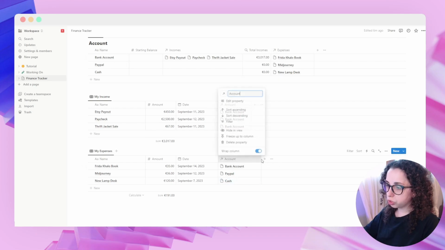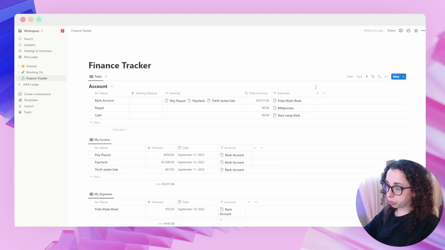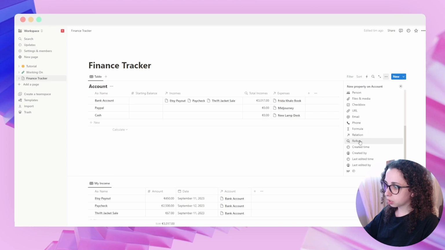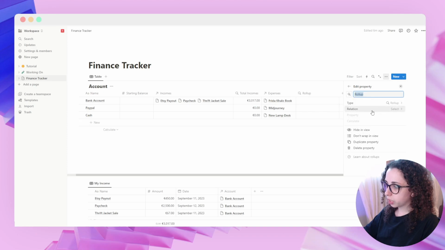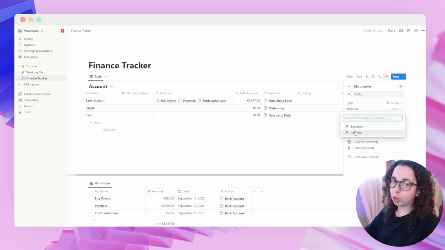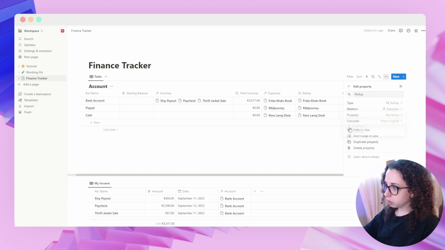And what we need to do is just replicate the process that we did already. So let's click plus, let's click Rollup, select the relation. You see that right now we have two relations, so be sure to select the right one. It's more common than you may think to make this kind of mistake, and then you are wondering why it doesn't work. So let's click on our expense.